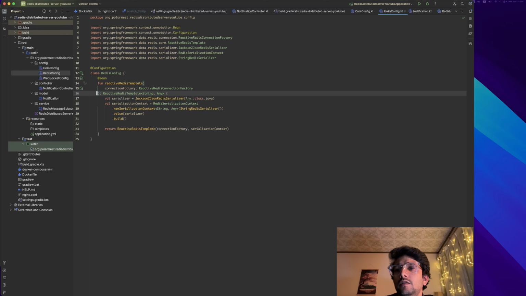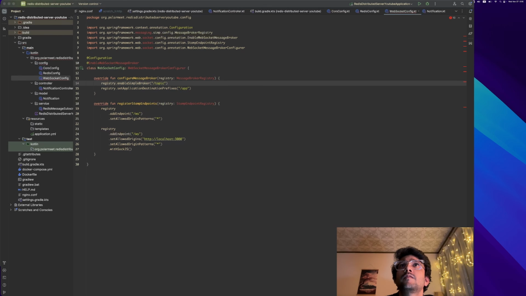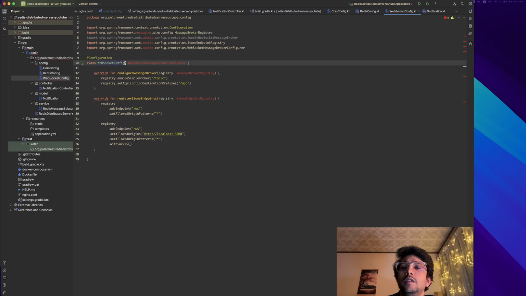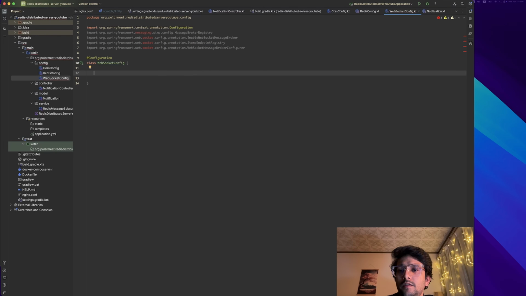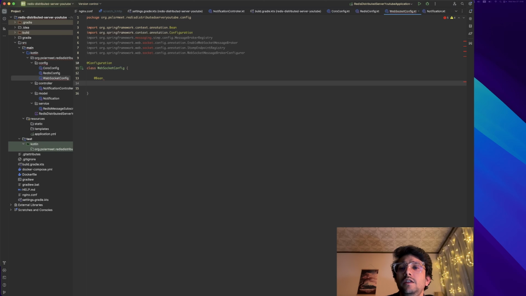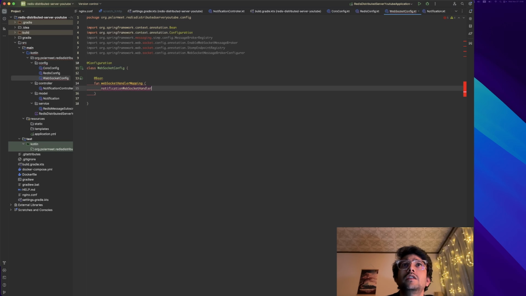So now go to the WebSocket. For the WebSocket config, we delete this and we delete this as well. And here, let's delete this one. Let's add a bean for the WebSocketHandlerMapping. We are going to map the notification WebSocket handler. We need to create that file and we will do that.